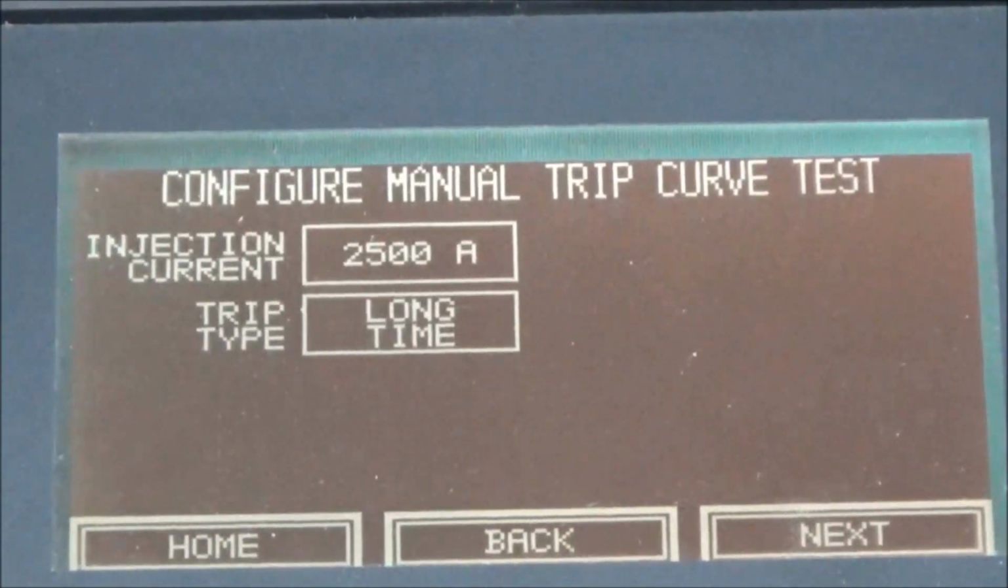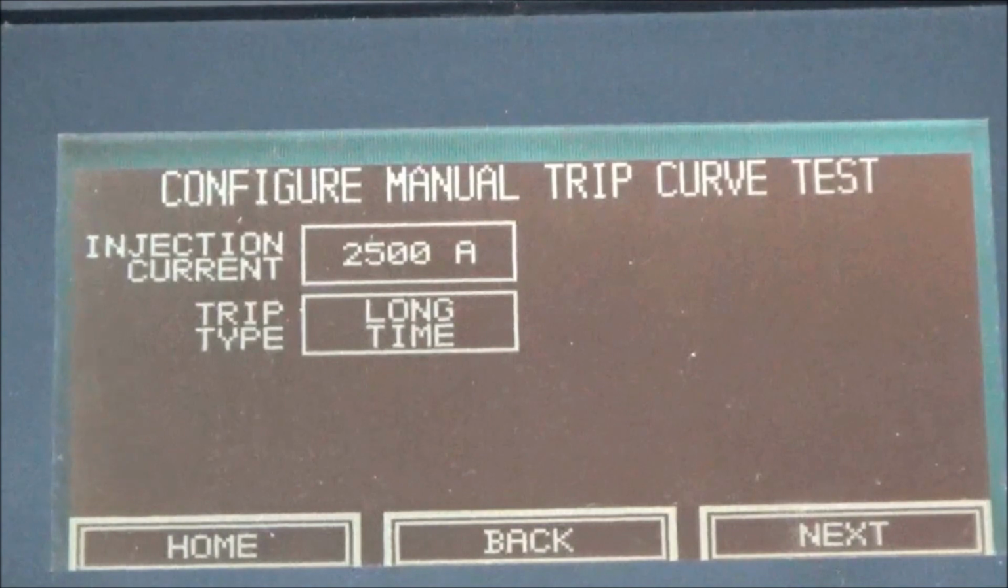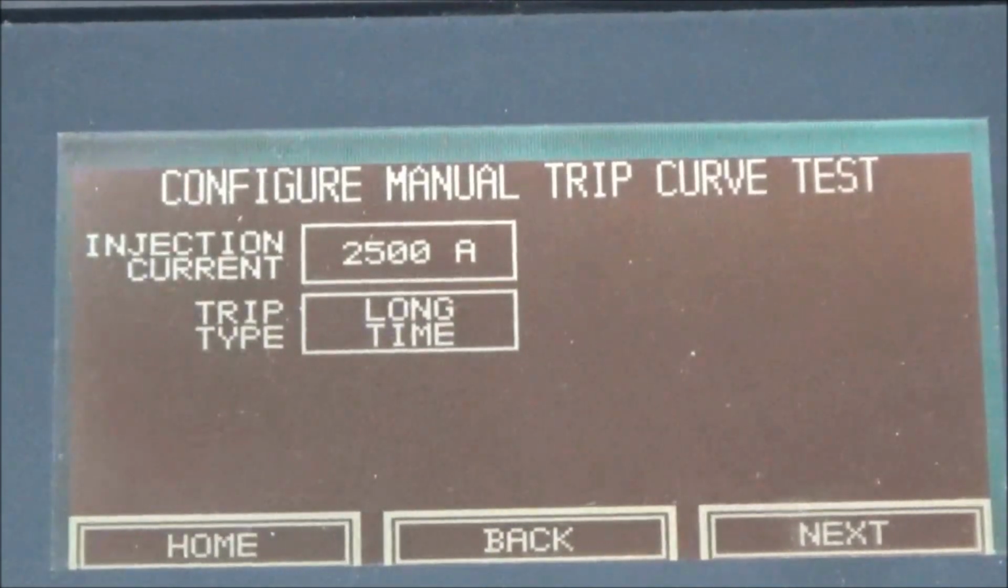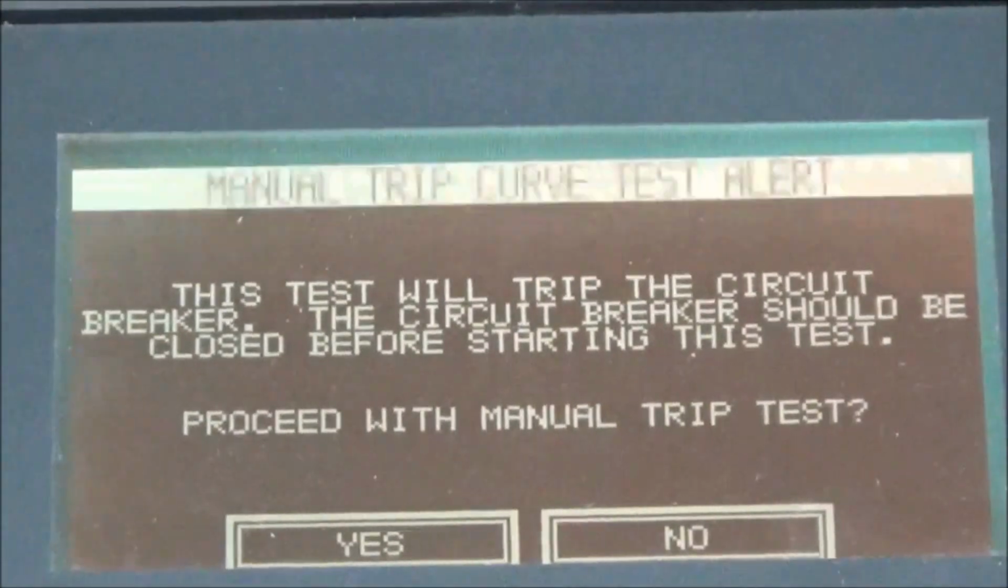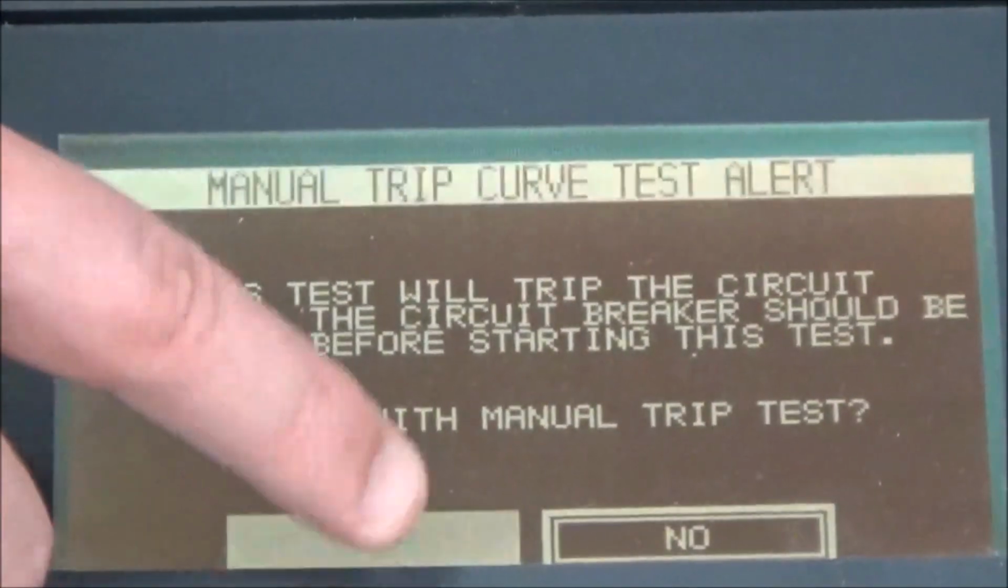With manual, you would put in your own preferred injection current. So you will need to make sure what your long time setting is first for the long time trip, and then make sure that the setting that you put in is above the long time setting of the breaker. You will then hit Next and proceed with the manual trip test.